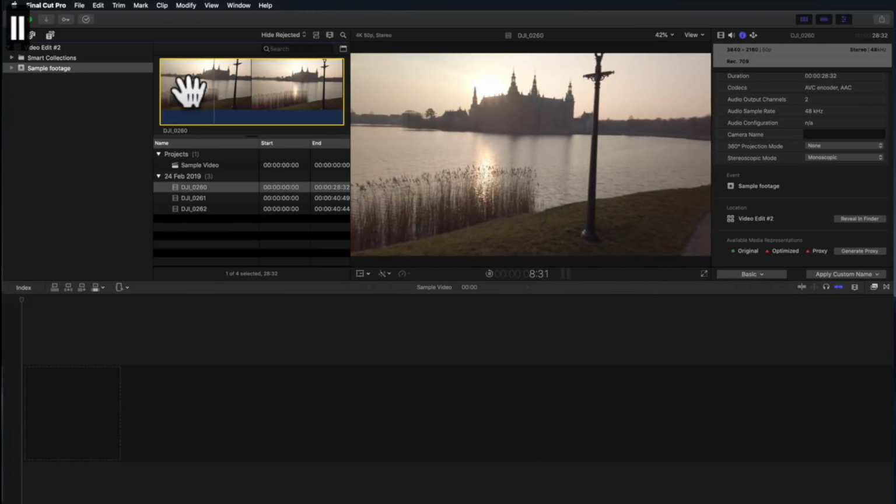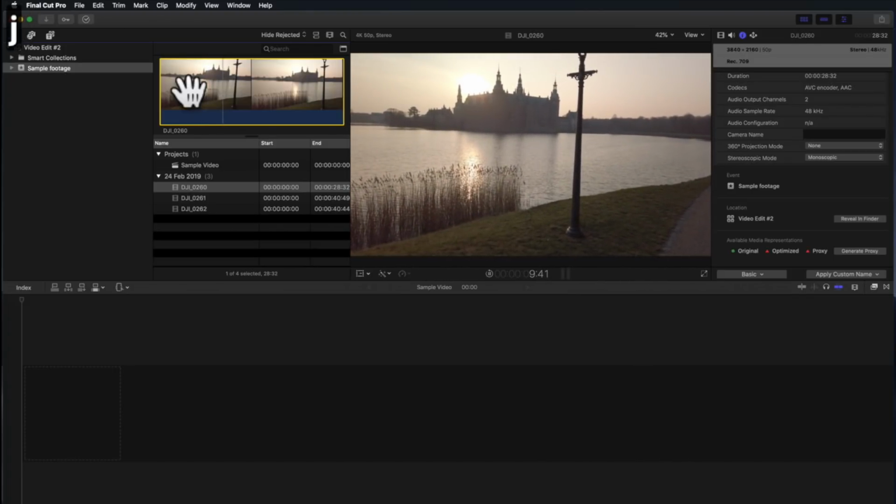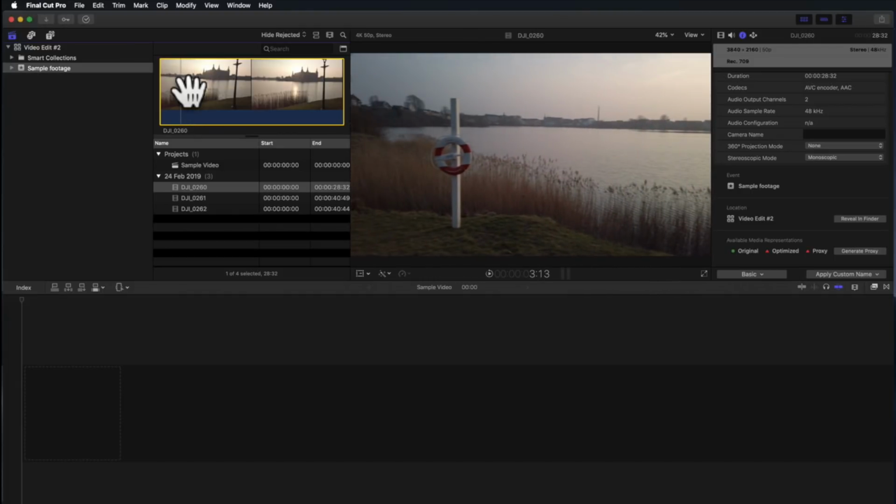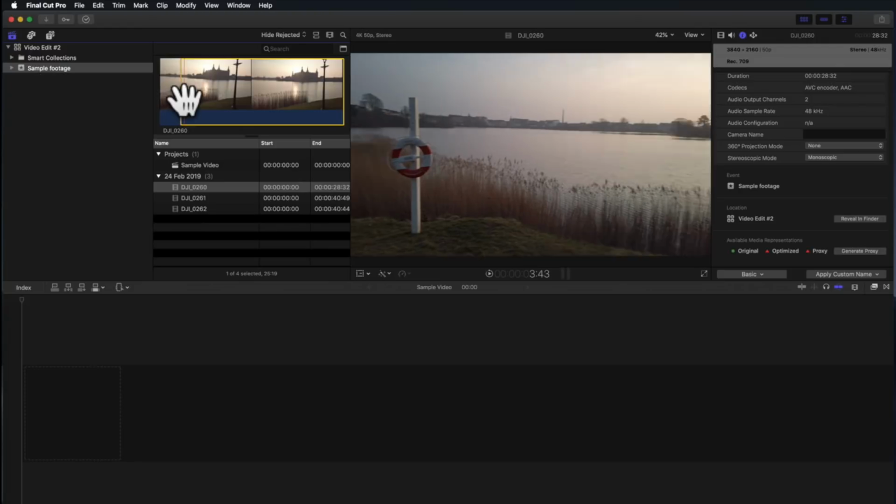So in that way, I can very easily scrub back and forward and find the spot that I want to have here in my timeline. Let's start the scene here. And the way that I indicate my start frame is by pressing I. And what you will see happen here is the yellow square that starts where my clip actually begins.